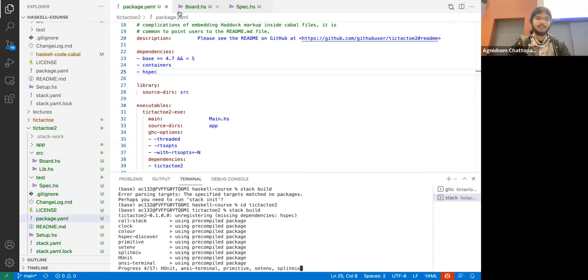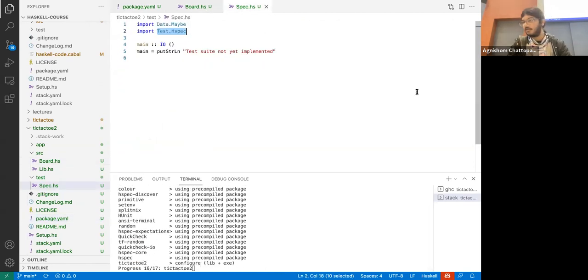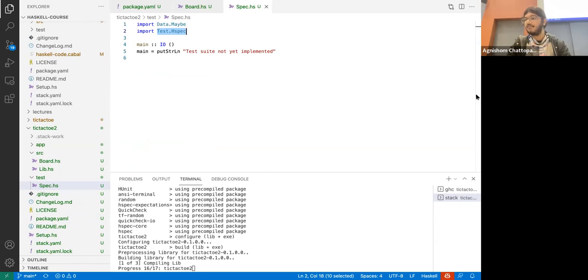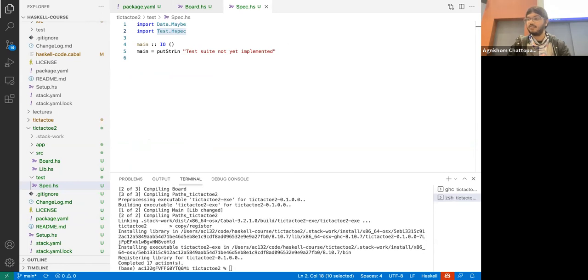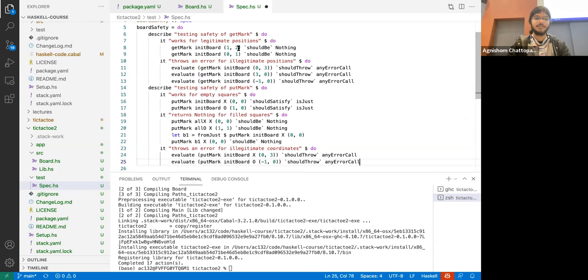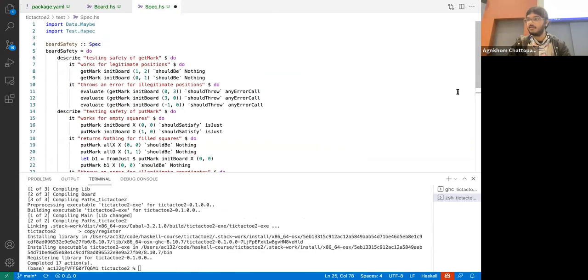Just to add it in. Okay, so that is compiling for now. It is working. So I have a bunch of tests over here to check that these board functions are working correctly. So I will copy them over because writing them step by step will take a lot of time. So let's see, what do I need to import? I will import board.